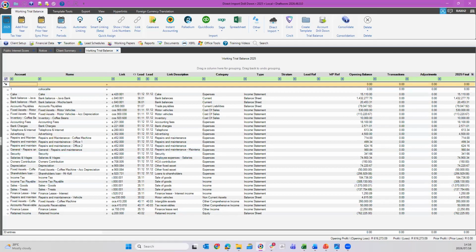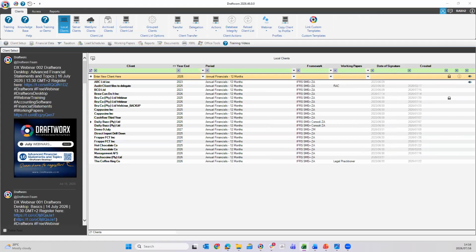Right, that is our direct ports. And that does work for all your Xeros, your QuickBooks, and your Sage. But the drill down only on Sage and QuickBooks. Okay. Now let's get into the crux of the matter.